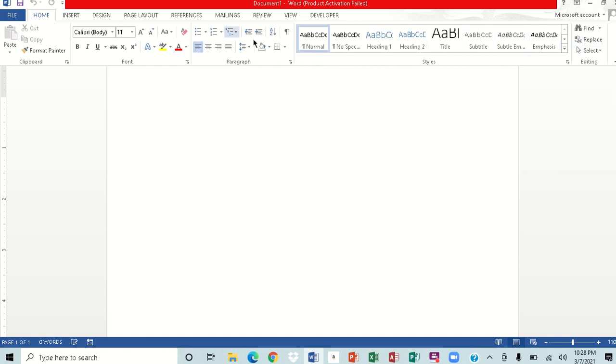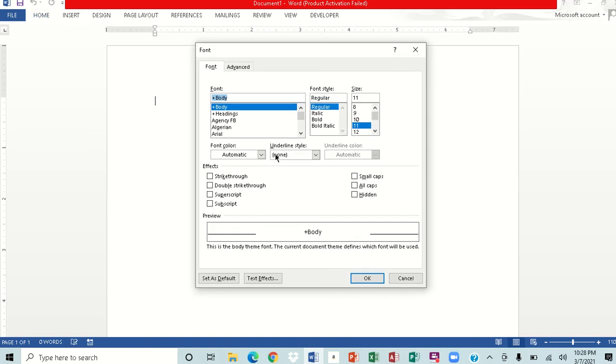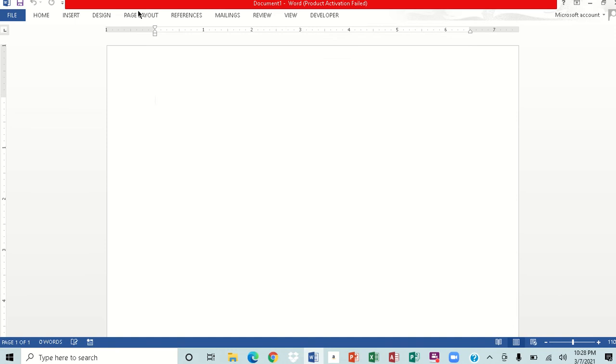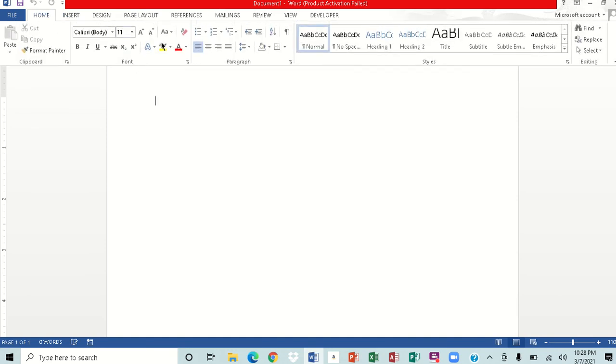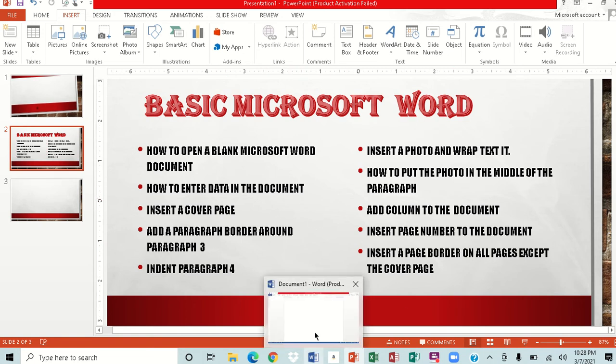Within a group, you have a launch button, which is this small one here. When you click on it, this is what comes up. This is because not everything can fit inside the group, so a launch button is created for all of that to happen. Very important. Next, we're going to look at how to enter data in the document.